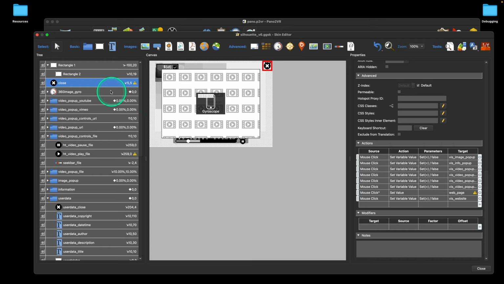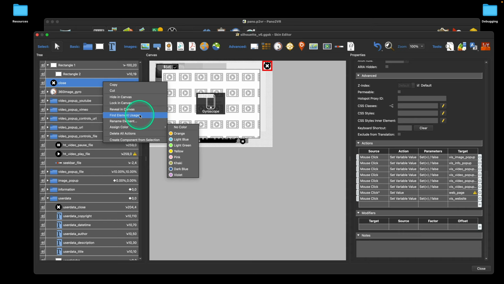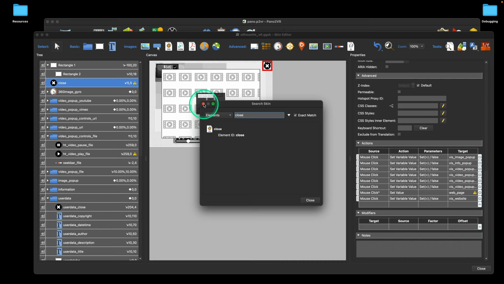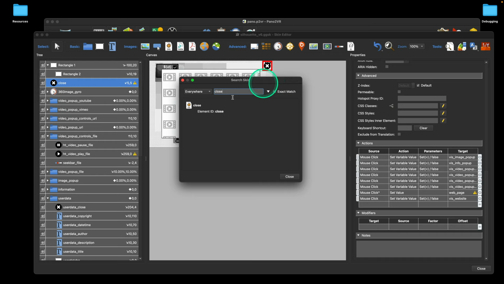What we've also got is right button click. If you right button click, we can find element usage. We can click on that and it says here it is, it's the close button, an SVG graphic, and it doesn't do anything else other than it's there. With the dialog box that comes up, you can click the find button up here, and because we've got the SVG button selected, it's going to show this button and say an exact match for the ID.